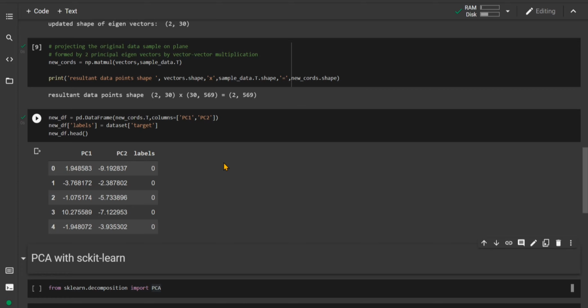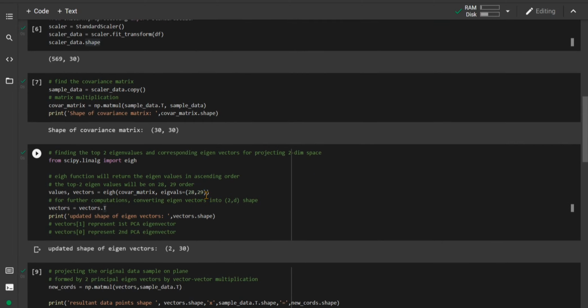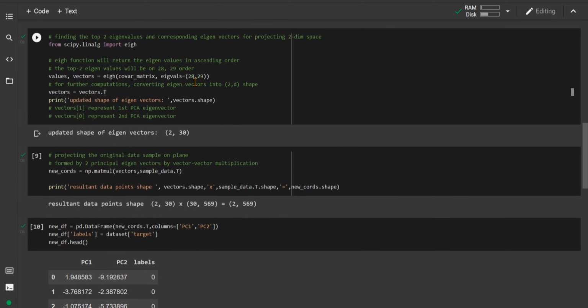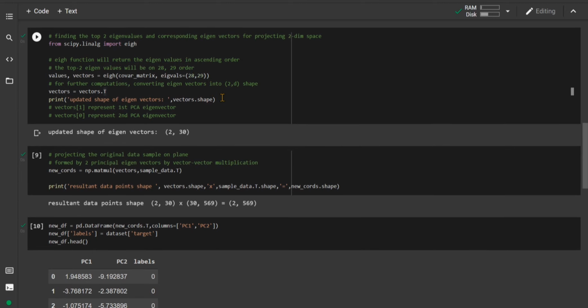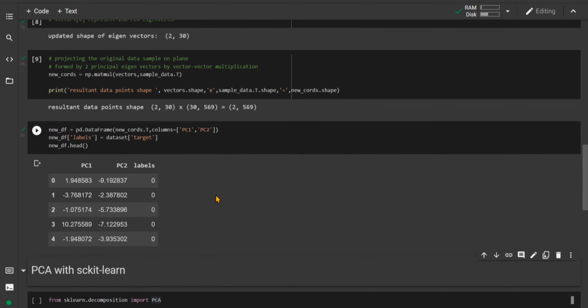So this is how we converted 30 features into 2 features, and now we can easily perform any machine learning algorithm over it. This is how, using some scientific computation and calculations, we can find the principal component axes corresponding to our need. The number of principal components we need determines which eigenvalues we take. That's why we took order 28 and 29. 28 and 29 are the top two eigenvalues, because this function returns the eigenvalues in ascending order. If we needed the top three eigenvalues, then it would be 27, 28 and 29. So this is how we converted 30 features into 2 features using the PCA method.